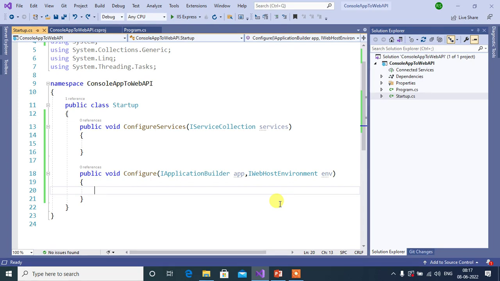In this video, we will learn how to add a default route in ASP.NET Core application. Once we are done with the ConfigureServices and the Configure methods, we need to add the route. Routing is an important concept to access the resources by using a URI. URI means Uniform Resource Identifier. So each resource is uniquely identified.